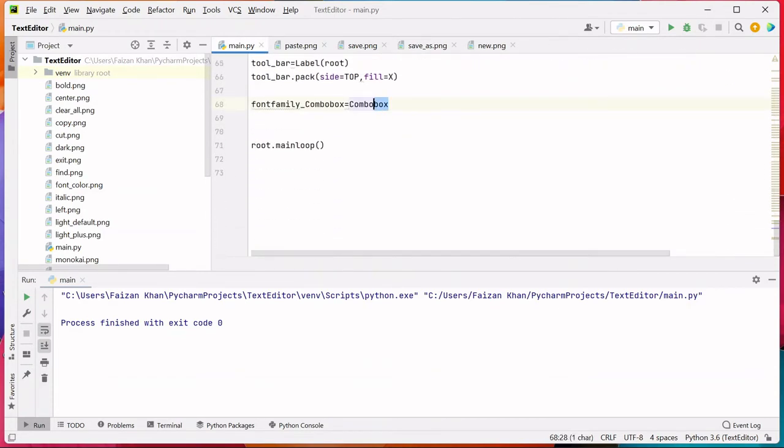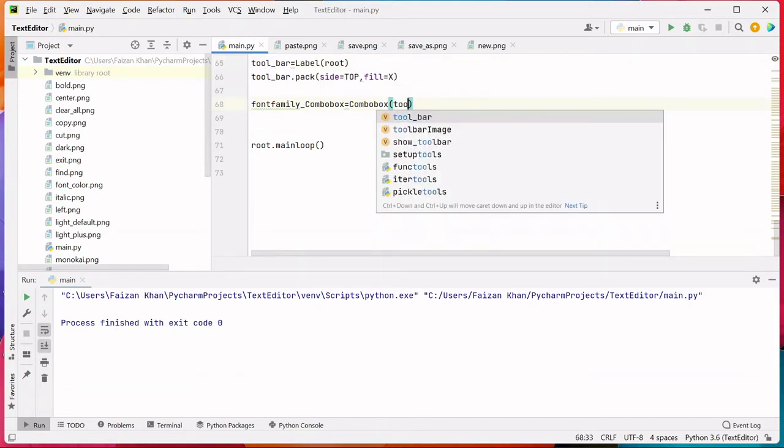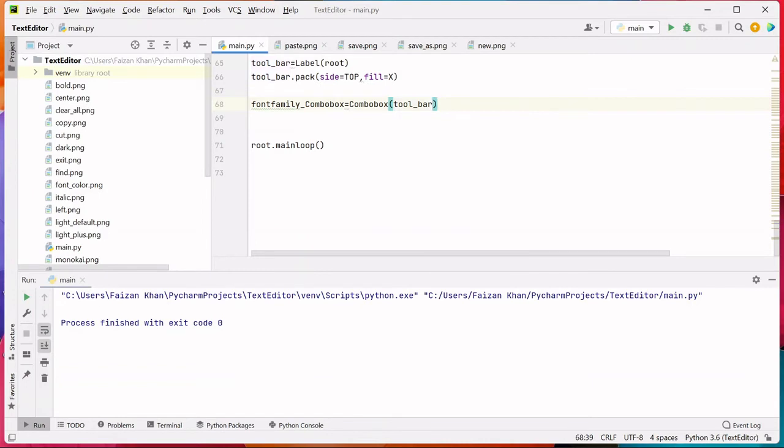So now you can see the error is gone. Okay, so this is a combo box. So where do you want this combo box? On top of this toolbar, right? So we'll pass toolbar here. So we have created our font family combo box.